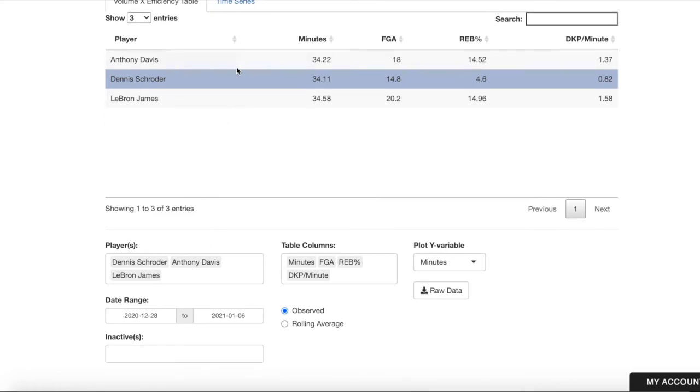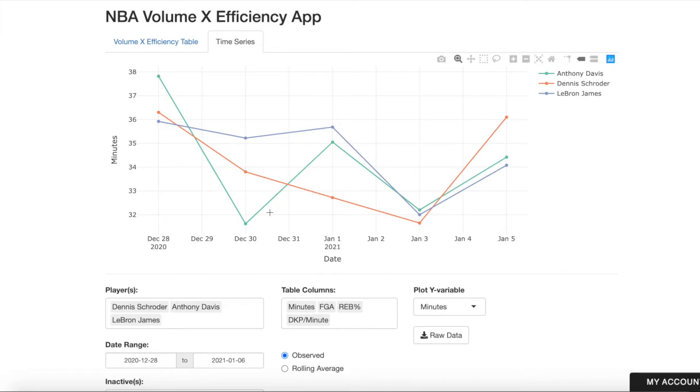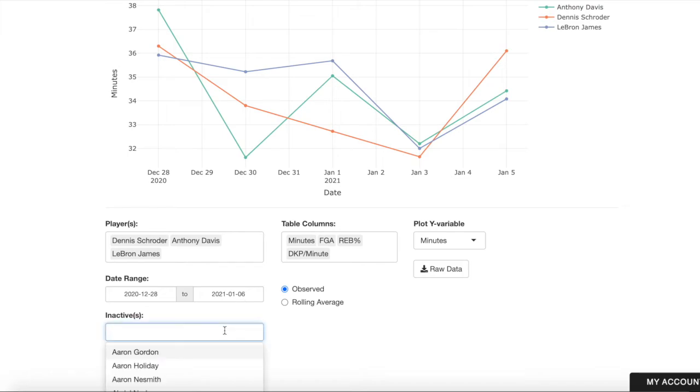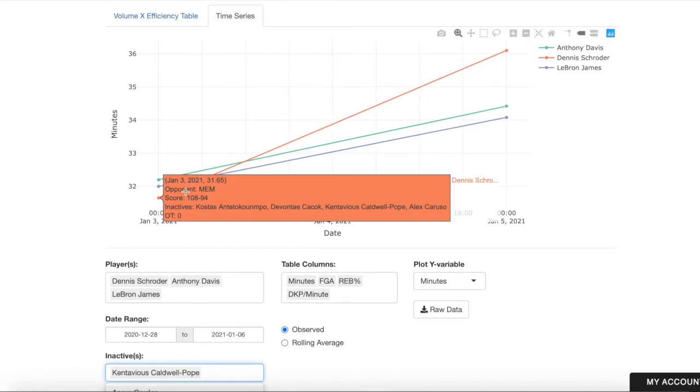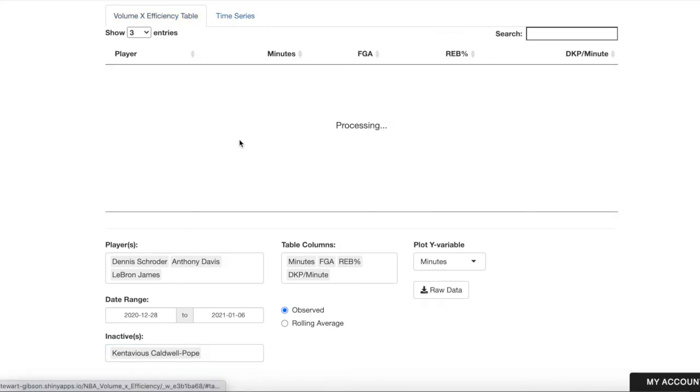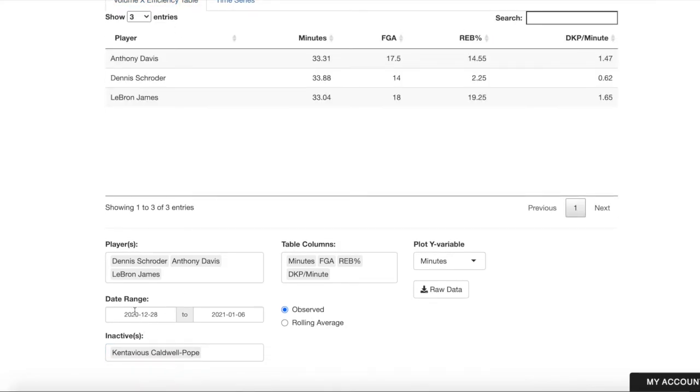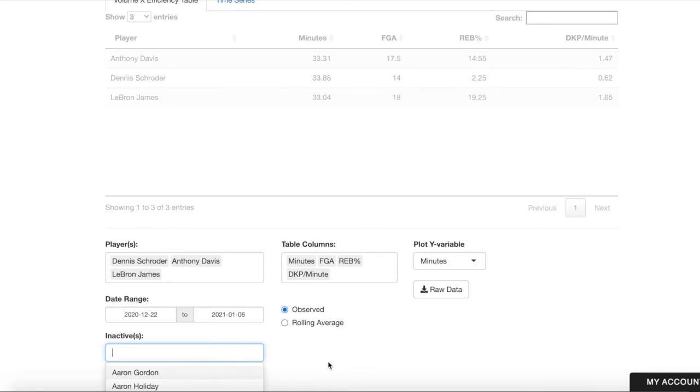Another way we can parse out roles of players is conditional on injuries. So I mentioned how KCP has been injured these last 2 games. We can type Caldwell-Pope's name into this inactives input, and we will only filter in games in which KCP has been inactive. While Schroeder over the course of the entire season has had a certain role, in games where KCP has been inactive, he's had almost a 34 minute, 14 shot role.